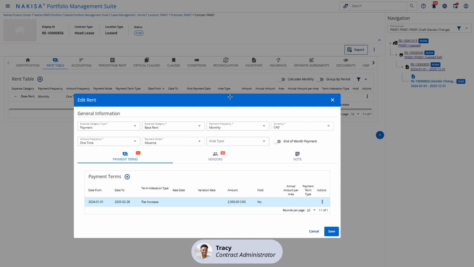To modify the payment term, I use the Context menu in the Actions column and select the option to edit rent. In the Edit Rent pop-up, I update the Date To field, changing the end date to February 28, 2025. This adjustment reflects that the existing contract with the 2 vendors will end on this date. After making these changes, I click the Save button to apply the updated payment terms.